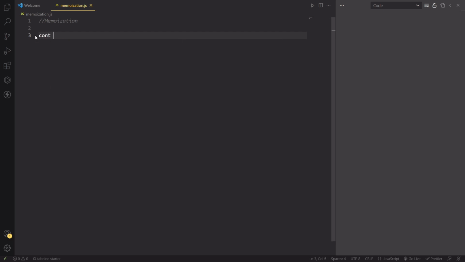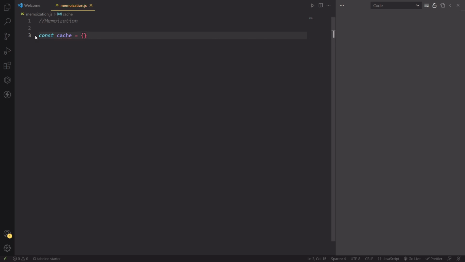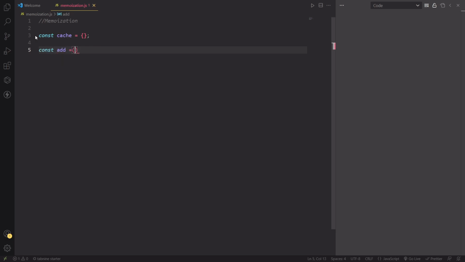So first I'll create an object called cache, and now I will create an add function which takes two arguments a and b, and now I want to store this a and b in the form of a string so that I can store it in the cache object as a key value pair.